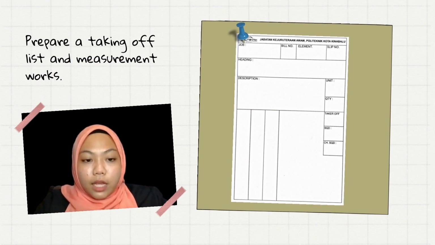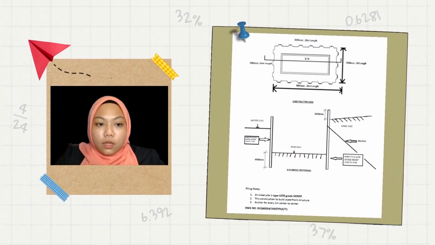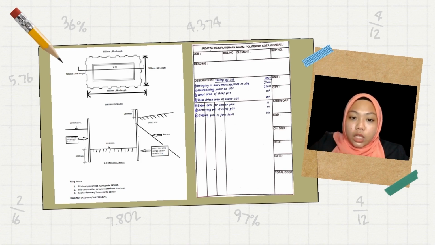Now I will explain how to prepare a taking off list and measurement works. This is an example drawing for sheet pile measurement. First of all, we need to prepare a taking off list before doing the measurement works. The first taking off list is about piling equipment for bringing and removing plant on site, and the unit is item. The second taking off list is also about piling equipment for maintaining plant on site. The unit is also item.